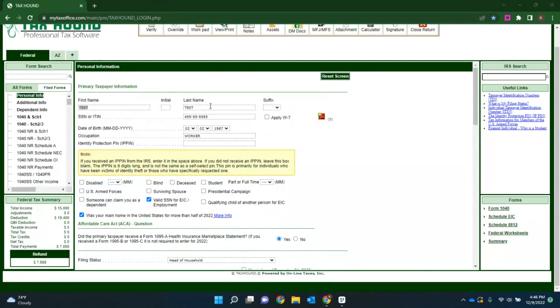So now we've got a little bit of income. We see our refund is significantly greater than the zero that we had in there before. It's about $7,000. So now we need to go add our Schedule C. So we know our taxpayer got a 1099-K and they got a 1099-NEC.